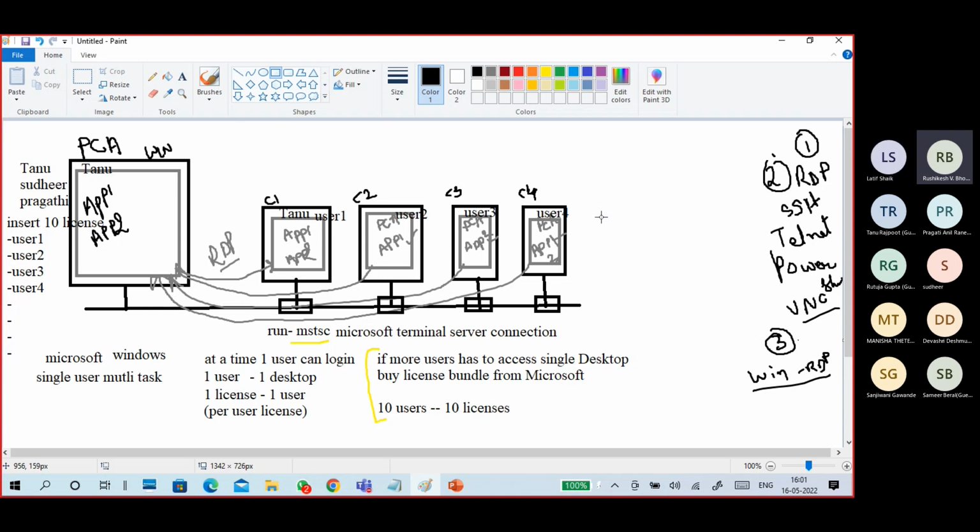So the point is, I need a small computer-like device to connect my monitor, keyboard, and mouse, so that I can connect through the network to my PCA. That means my centralized computer that I want to access. How to access it? Using the remote desktop protocol, right? MSTSC. I want to connect to it.